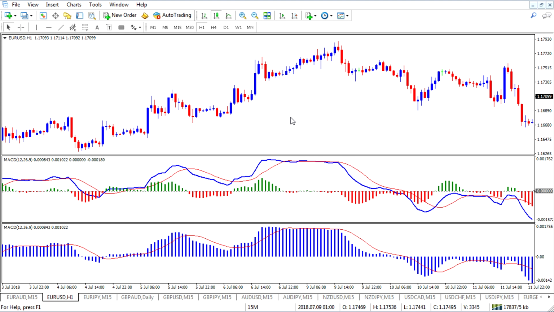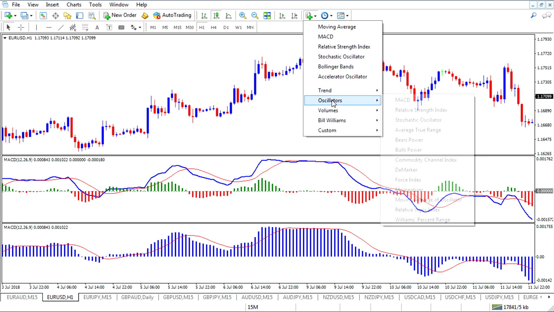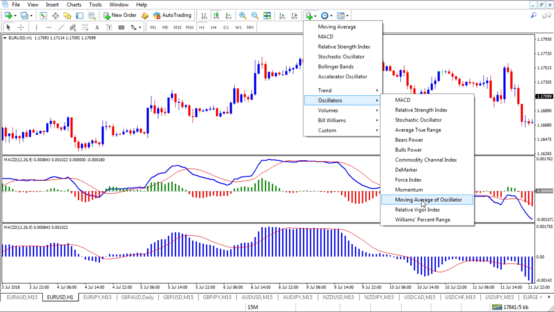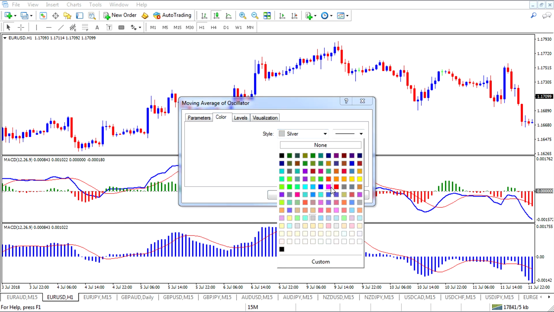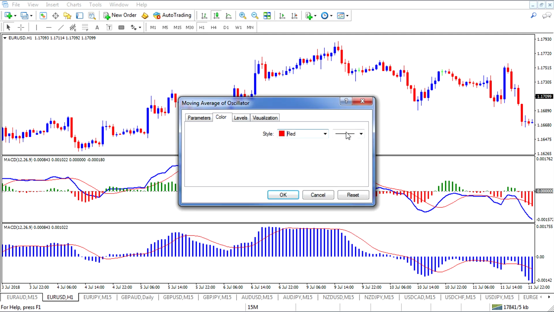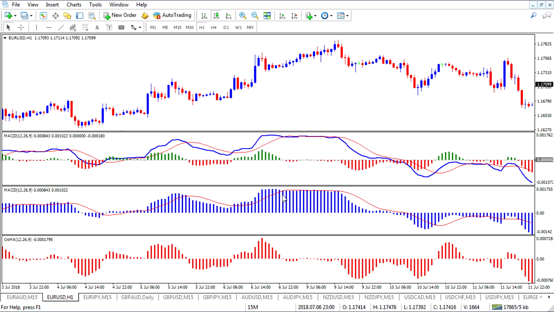But MetaTrader offers a tool called OSMA, the oscillator of moving averages. So we're going to add that indicator. It's OSMA, O-S-M-A. So we'll add that, and you'll notice it has the same MACD type of settings, 12, 26, and 9. The colors are silver by default. Just make them red so they're a little bit different. Thicken it up, and we'll hit OK. So now what we have is the histogram part of the two-line MACD represented by the OSMA.